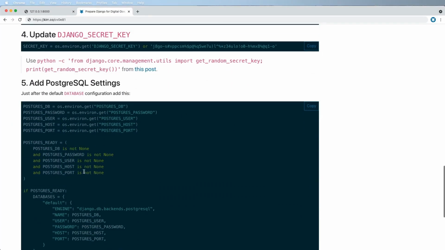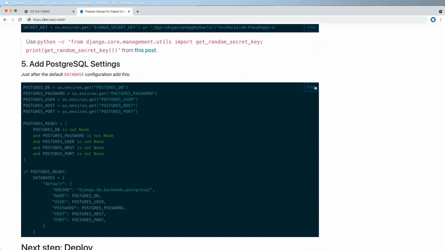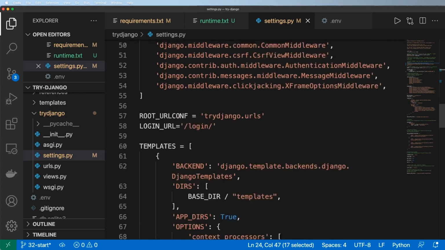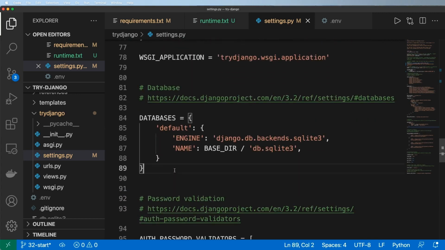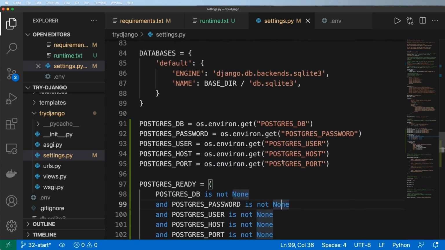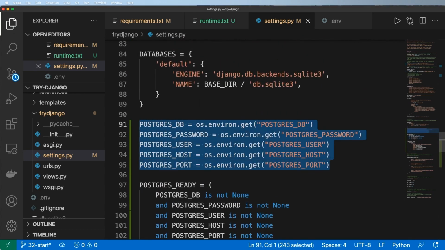Next is all this Postgres SQL settings. So I'm going to go ahead and just copy this and I'm going to put it right below the Django database settings right here. And I'll explain each one line by line. Okay, so hopefully these are pretty obvious.